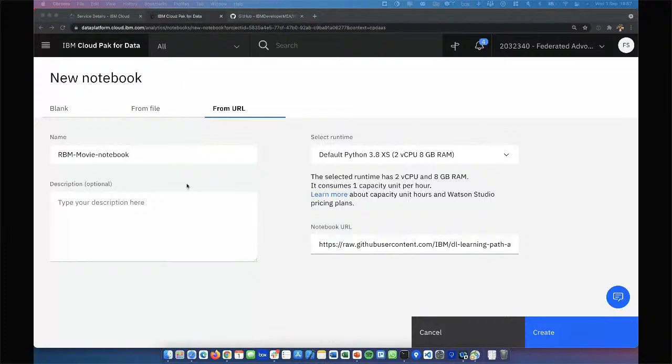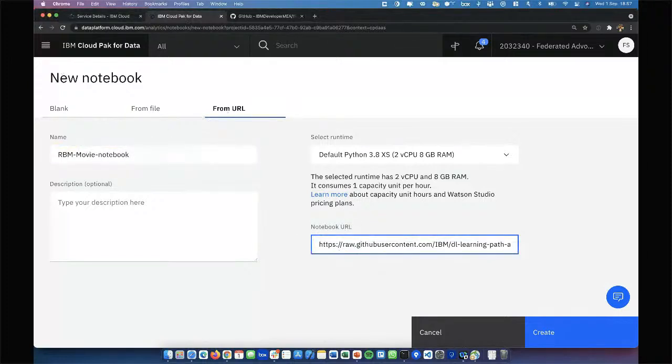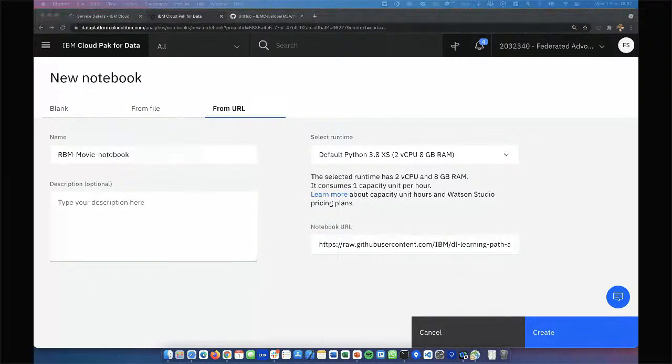All right. So again, one last time, you need to select from URL, give your notebook a name, add the notebook URL. And the notebook URL is now in the chat once more.